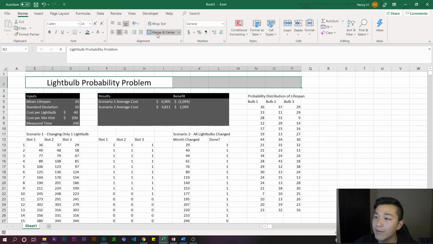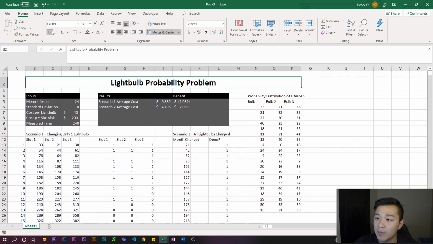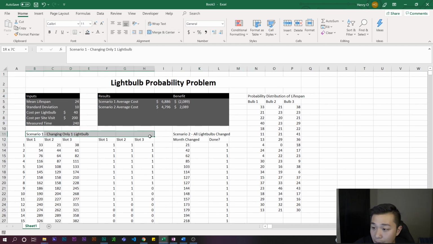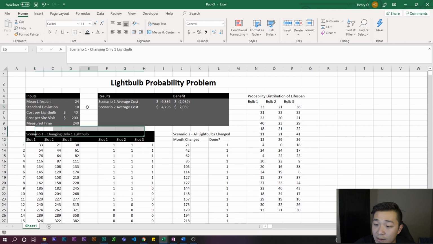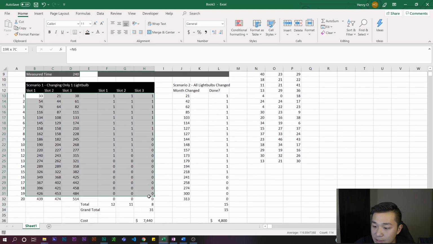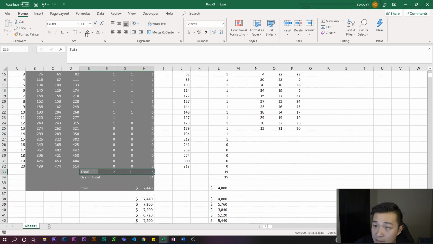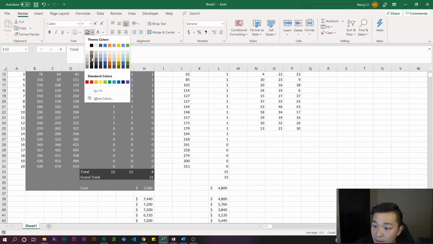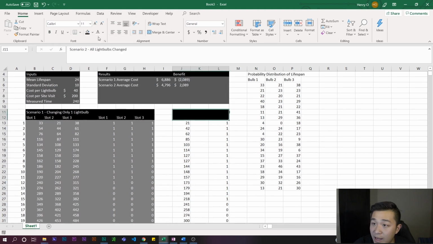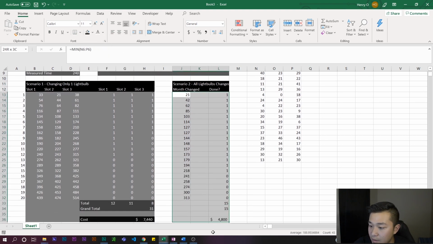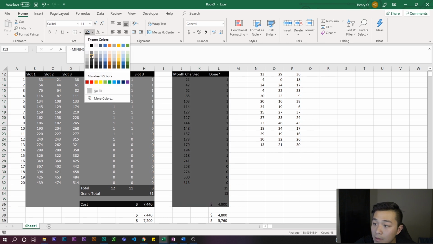Light bulb probability, let's just make it bold, why not? This is our light bulb probability problem, let's make it bold. Scenario 1, it's right here. Let's darken that. This is scenario 1, so I'm just going to highlight all of that. There we go, that's scenario 1. Let's differentiate this part right here. And then let's differentiate the cost too. There we go. Scenario 2, make it black, white. Change this part a little bit. There we go. What's this color?